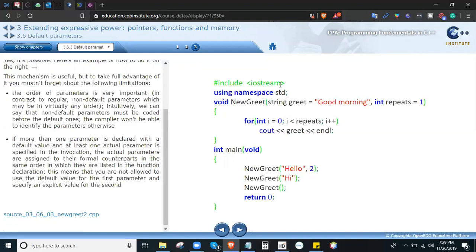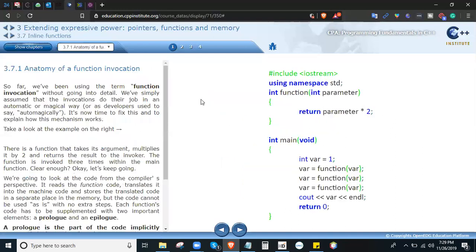Okay, so if you want to run that in your Apache NetBeans, you can download this file or even copy it and paste it in a new file. Okay, so let's have the inline function.